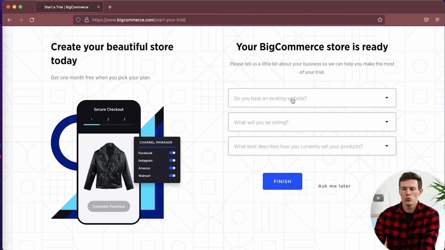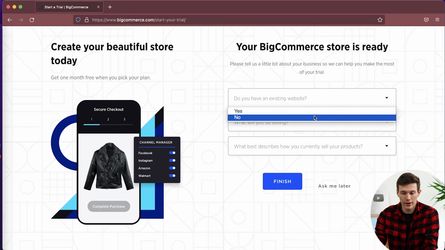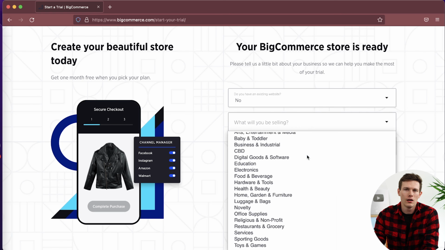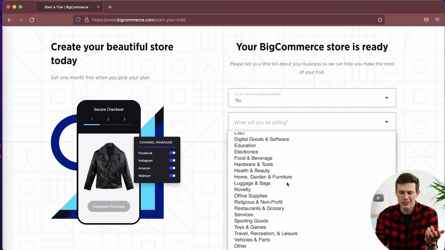Okay, so next it's going to ask you a couple fundamental questions about your store. First, it's going to ask if we have an existing website. Right now, I'm just going to say no, what we're going to be selling. And again, this is going to really help to guide you when you're finding a template, for example. So again, don't overthink this. It doesn't really matter that much.